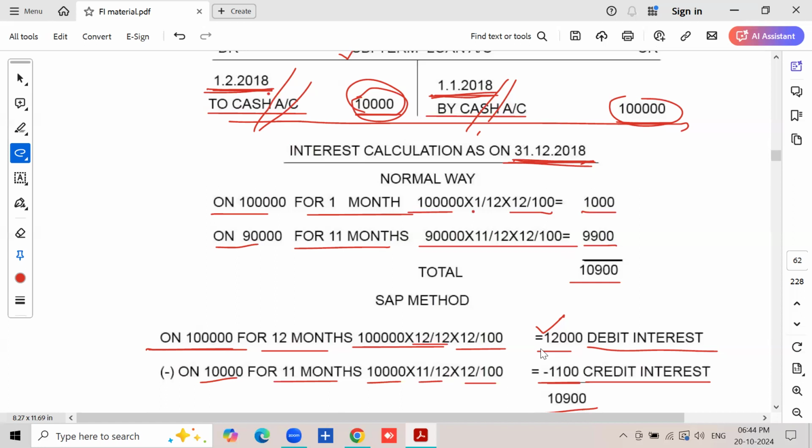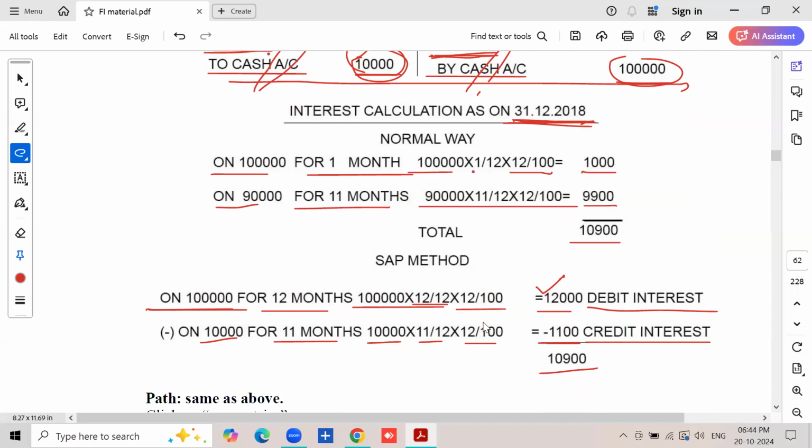Internally it calculates debit interest and credit interest separately, but when it comes to posting, only the net interest is posted. And these interest rates may change from time to time. That's why SAP calls this time dependent terms. Path is same as well.